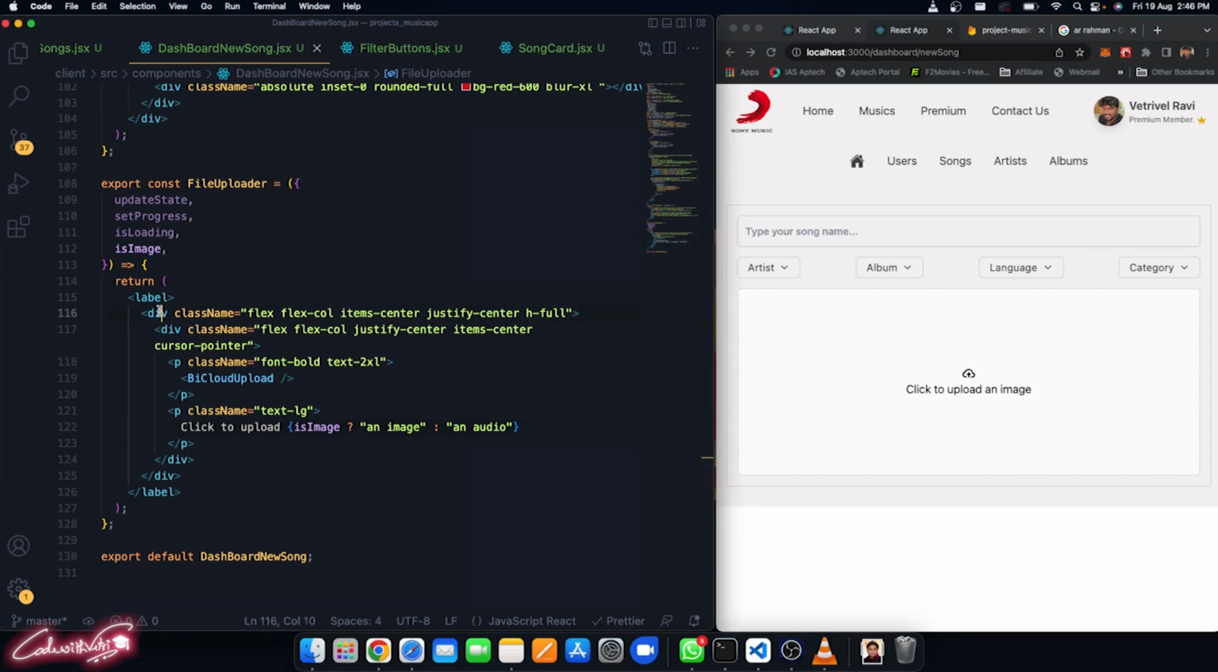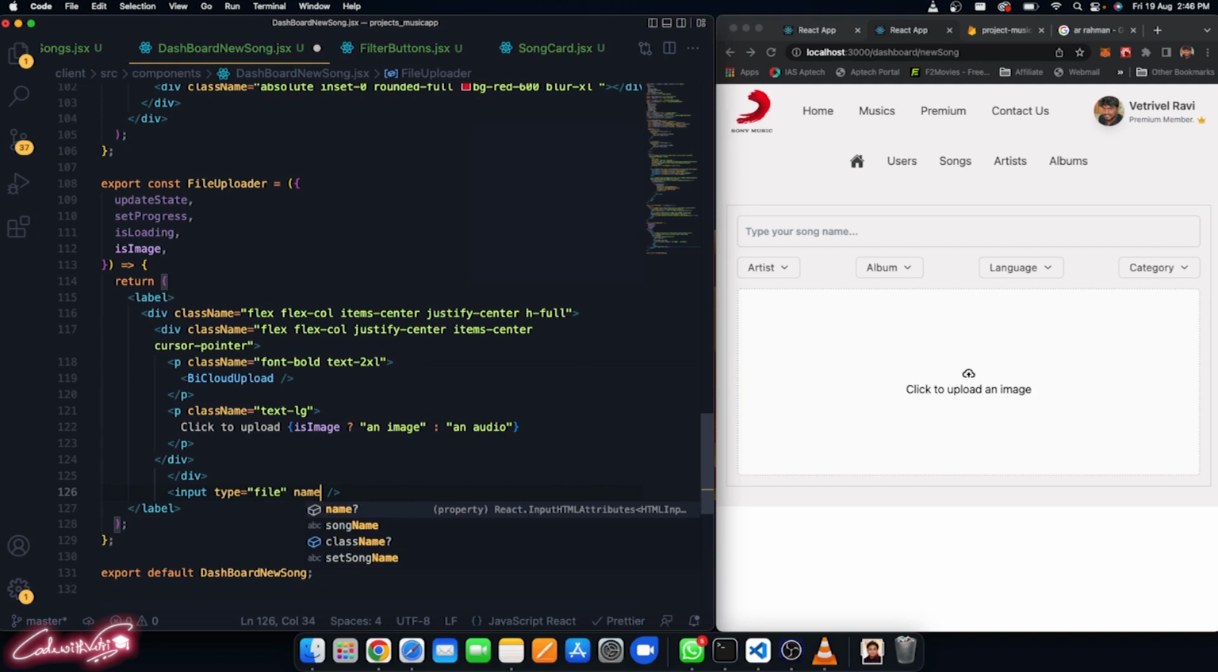So right after this entire division, I'm going to add an input tag, and that is not going to be a text, it is going to be a file, because that's going to upload it in our file. And name is going to be upload file. That's the name of the tag.